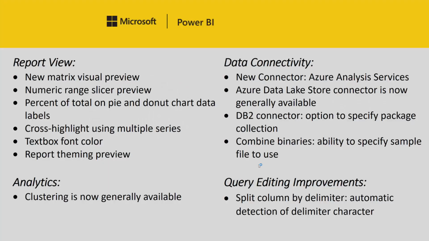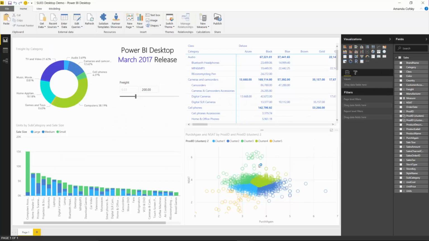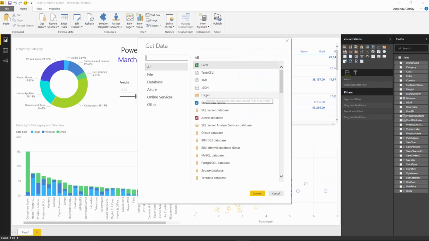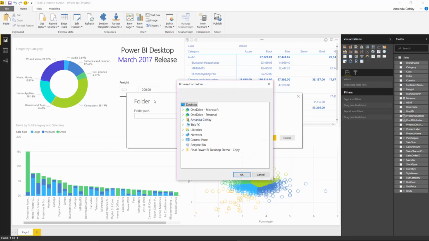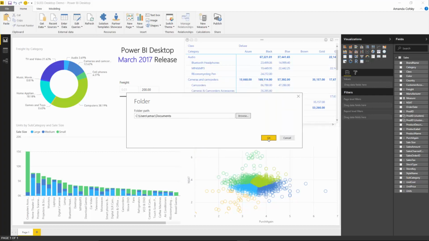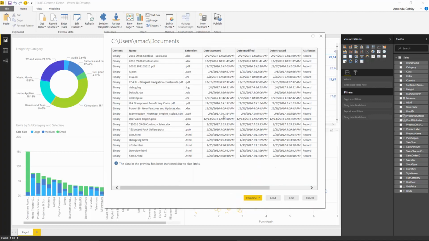So the last feature in the data connectivity section that I want to talk about is another incremental update to the combined binaries experience. You now can select which file from a folder should be used as the sample file. So let me just show you that real quick. I'm going to go Get Data, pull from a folder. For this example, I'm just going to connect, let's say, to my Documents folder, hit OK. And I'm going to combine and edit.